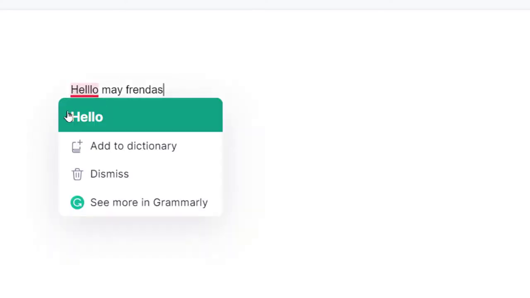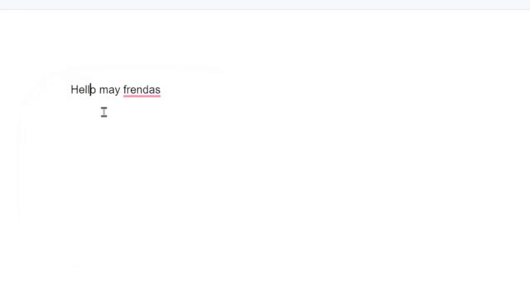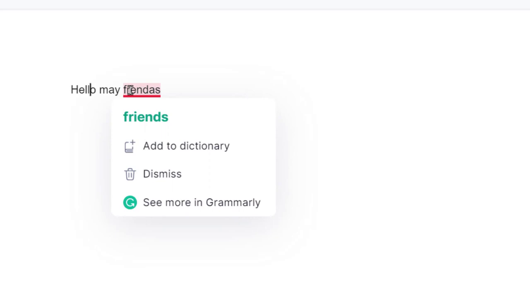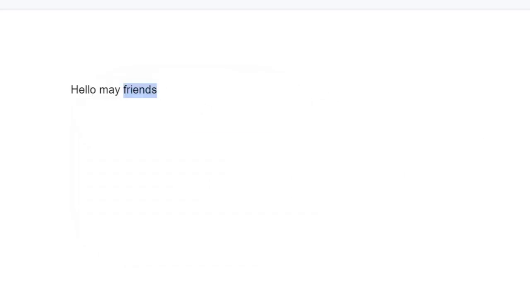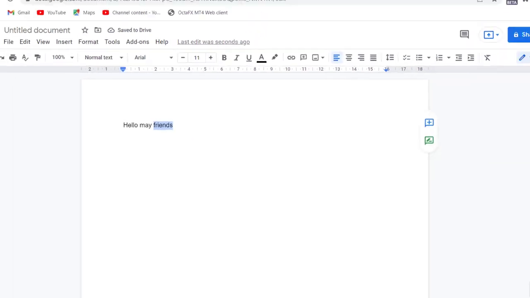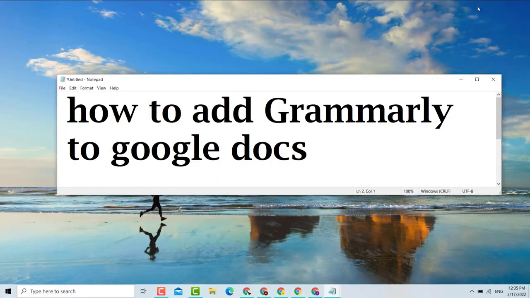So correct spelling hello, friend, correct spelling friend. So guys, this is very simple and easy method if you want to add Grammarly to Google Docs.